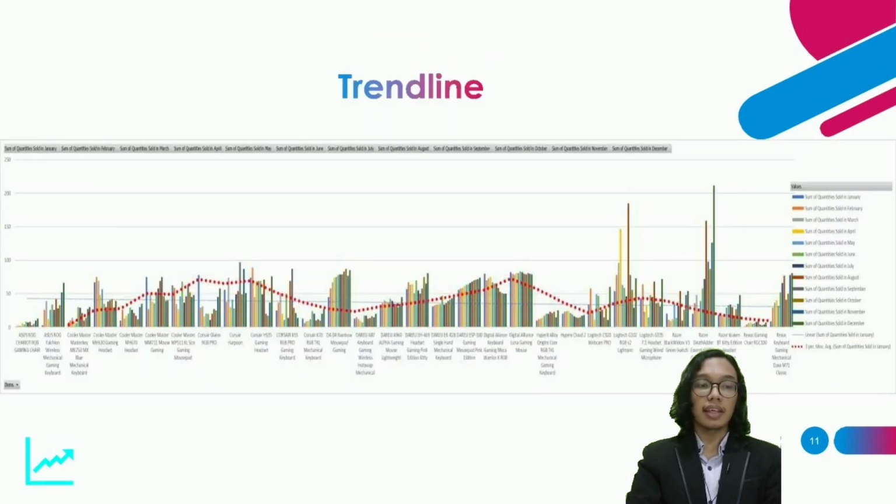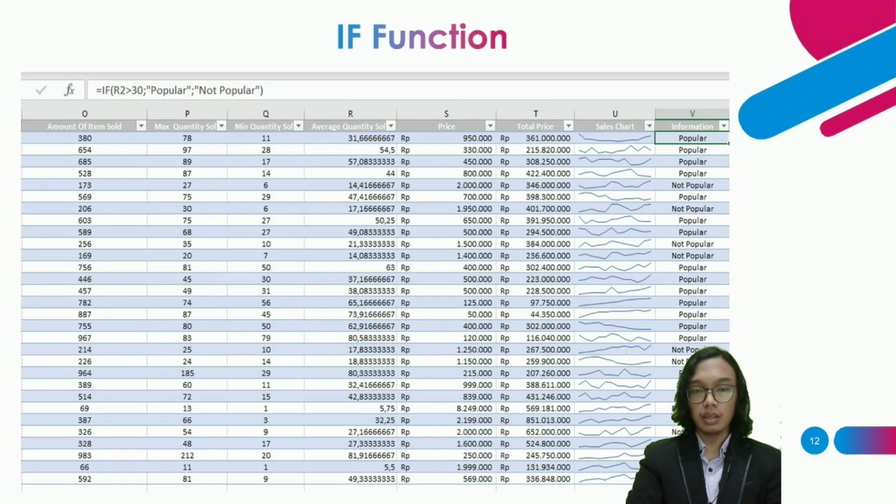Next, trend line. A trend line is a straight or curved line which visualizes the general direction of the values. We use trend line inside our chart in the before chart sheet. Next, if function. The if function is one of the most popular functions in Excel, and it allows you to make a logical comparison between a value and what you expect. In this table, we make an if function for the popular and not popular category.